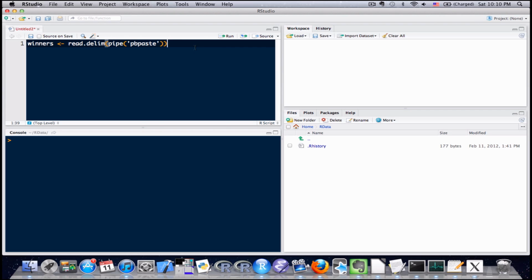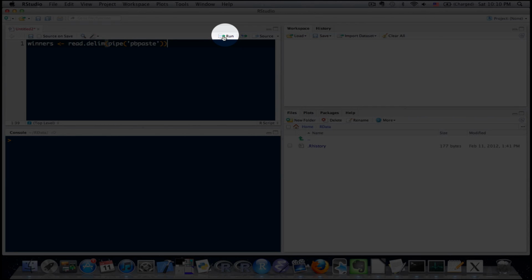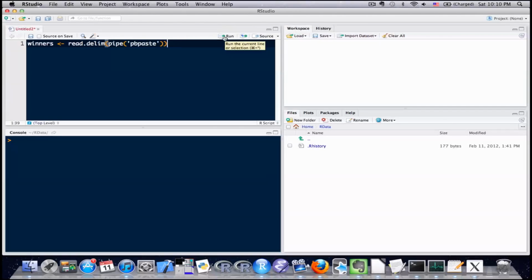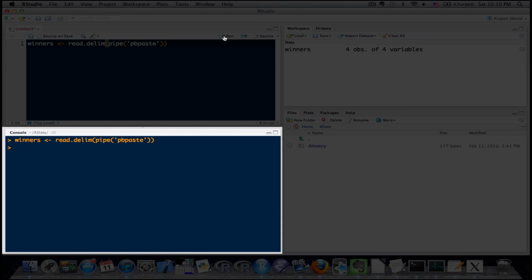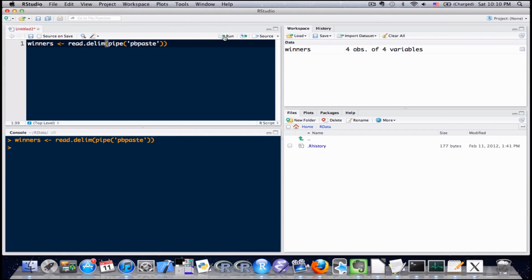Now to execute this command, there are two things I could do. I could either hit the run command on the upper right hand side of the source window up here, or I could type command enter. I tend to like using the keyboard shortcuts, so I'm going to type command enter and send it to the console. And as you can see on the console on the lower left hand side, whatever I typed in the source got sent to the console and it got executed.